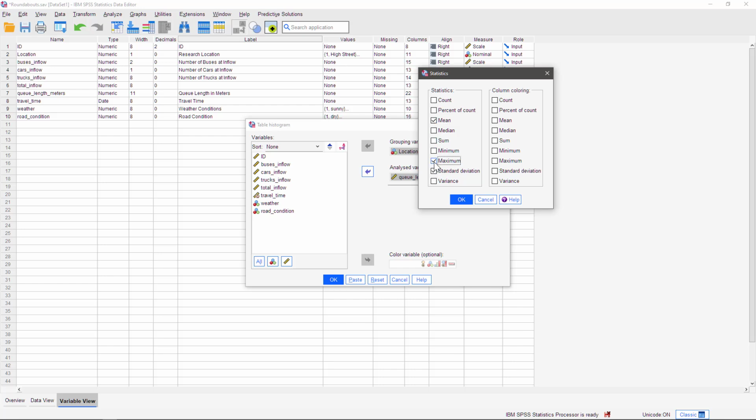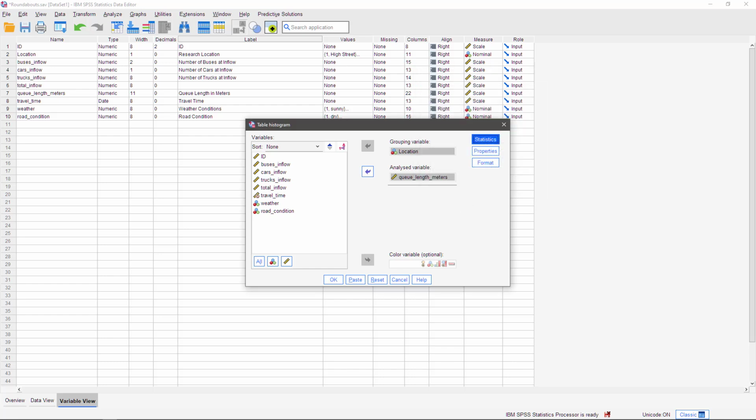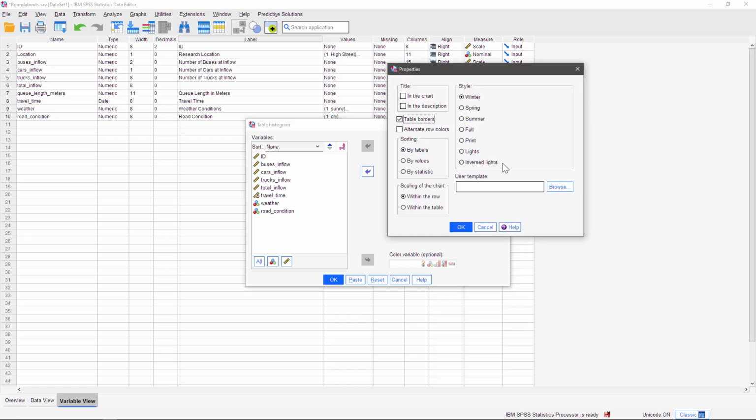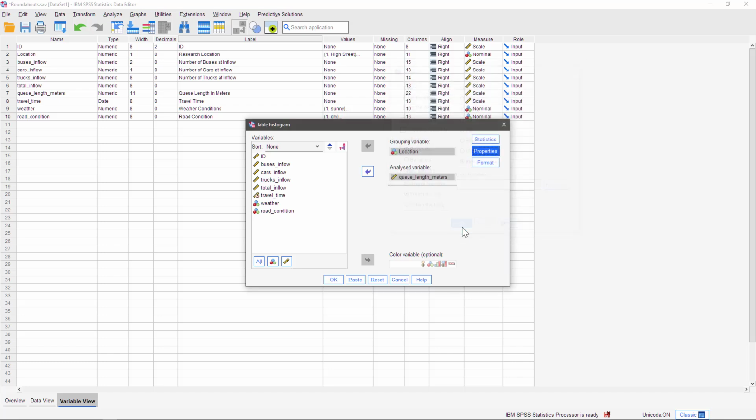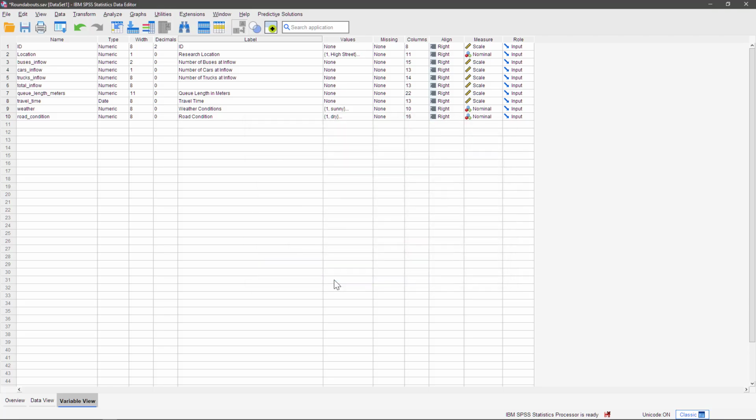On the right side, in the section responsible for coloring, select mean and maximum. Finally, click OK. In the main window, go to Properties, and at the bottom, choose the Inverse Light style. This will highlight cells with lower values in green, indicating shorter queue lengths, and cells with higher values in red. Click Next, and after returning to the main window, click OK.